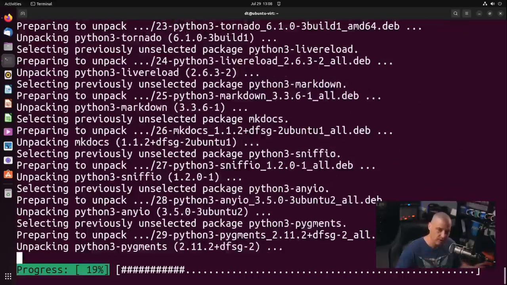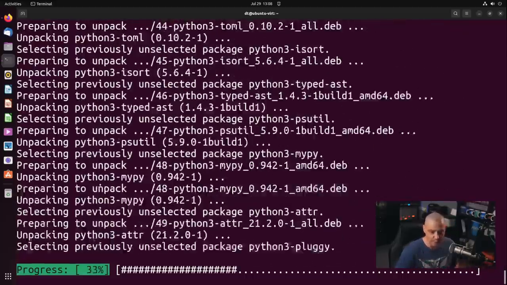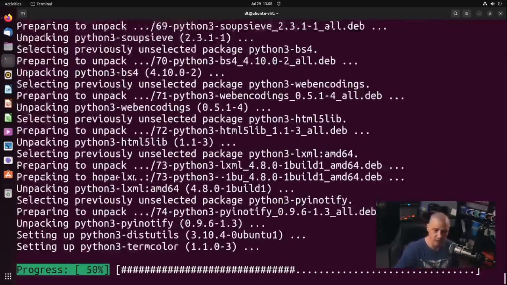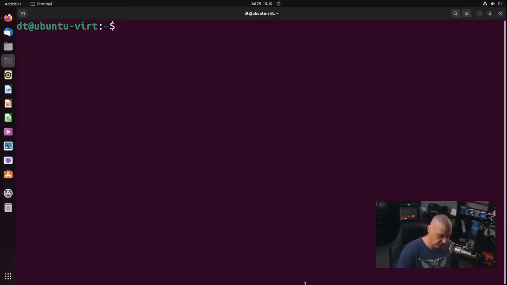And you can see it's installing several Python libraries, which of course, again, Nala is written in Python. And Nala finished installing, so let's go ahead and run some commands here.